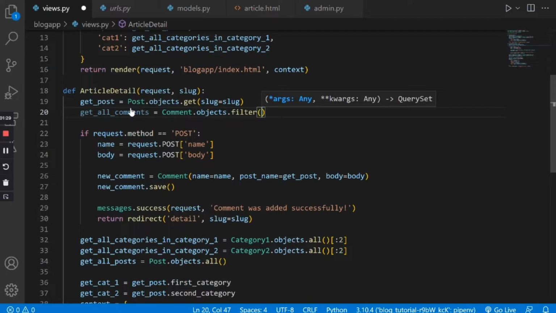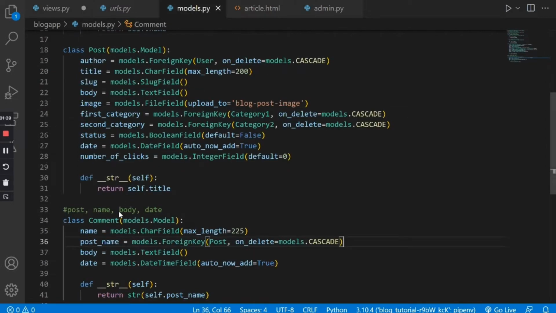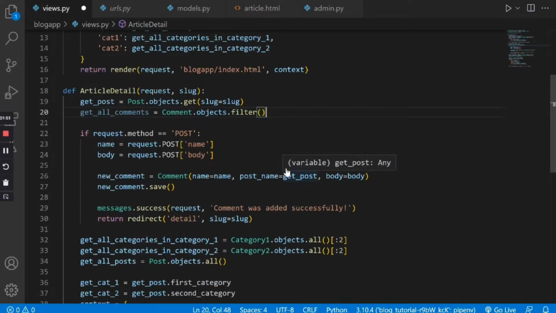Now this specific set of comments are going to be related to whatever blog post we are currently viewing in the article detail page. So we now need to go to models.py and see that the field that connects the comment and the post model together is called post name. So what we now simply do is equate post name equal to get post.